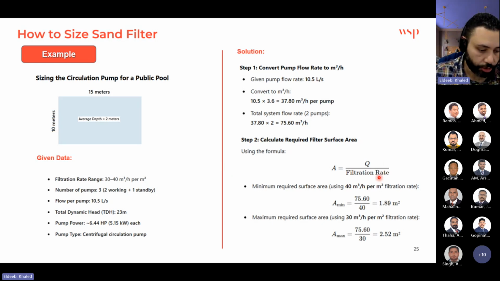Here in this example, I show you 2 cases actually. If you make it with the maximum filtration rate, 40 cubic meter per hour, and the minimum, 30 cubic meter per hour per square meter, to show you what is the impact on the diameter selection. So if we take it in the high range, it will give me this area, 1.89. If we take it in the low range, it will give me this area, which is like 1.5 times this one, which is much bigger. So the lower the filtration rate, the bigger the filter we need to specify.